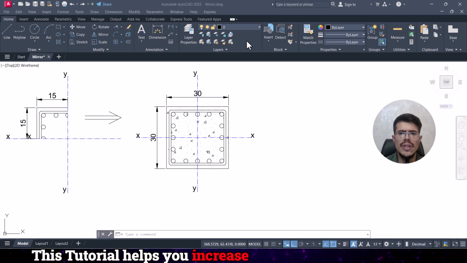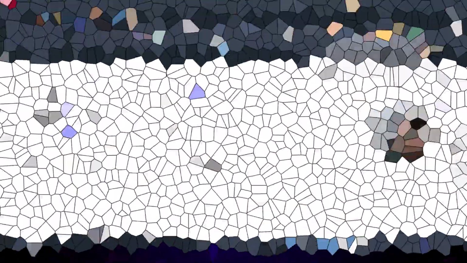This tutorial helps you increase your speed at least twice in AutoCAD. You wanna know how? Let's go.